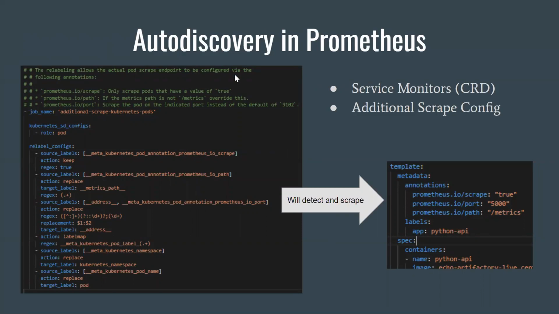What we can do is make it very simple for developers to scrape their pods by adding a custom scrape config like this one right here. I know this looks kind of messy, but it's pretty much taken right off of GitHub.